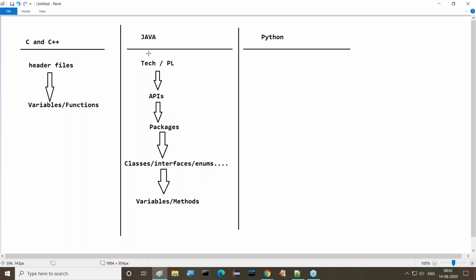Nothing else. So in the Java structure, initially the technology or programming language is a collection of APIs. For example, J2EE technology is a collection of the JDBC API, Servlet API, JSP API, EJB API, and so on. If you observe an API, packages are available. Packages are collections of classes and interfaces. Inside these classes and interfaces we have variables and methods. Like this, we have all the content.